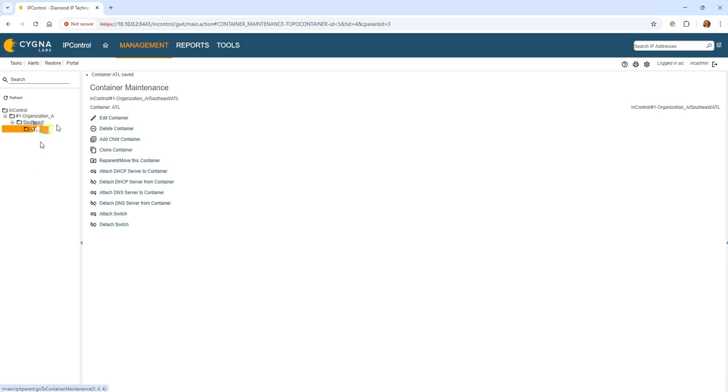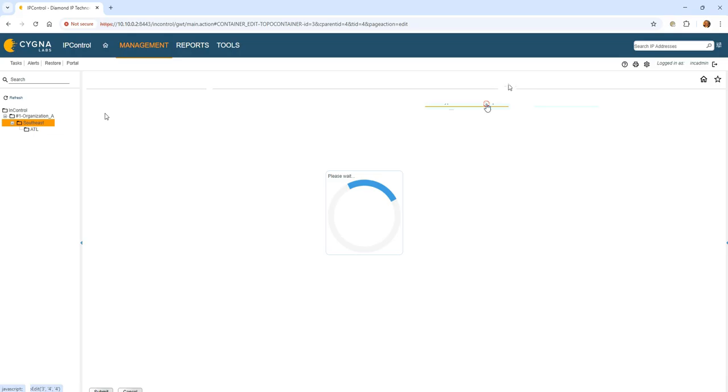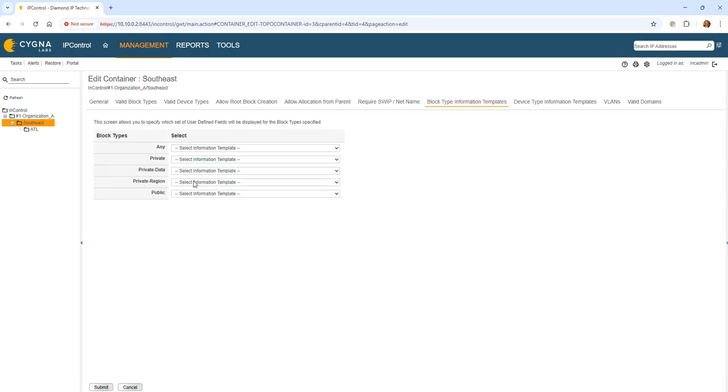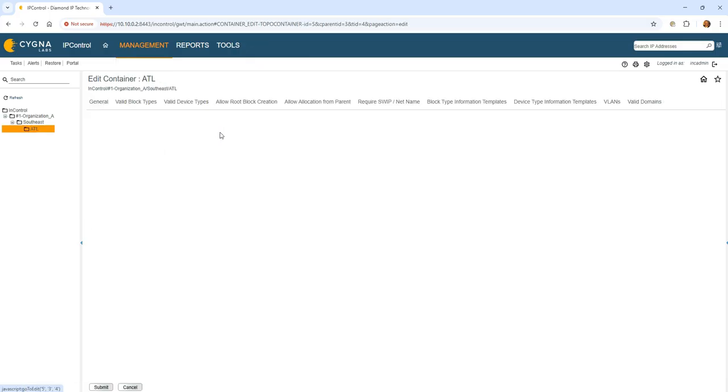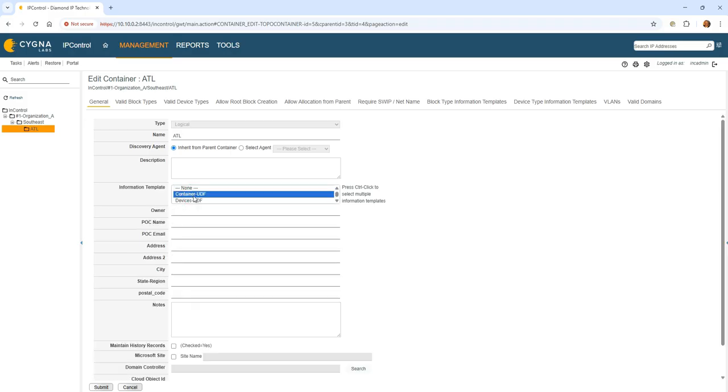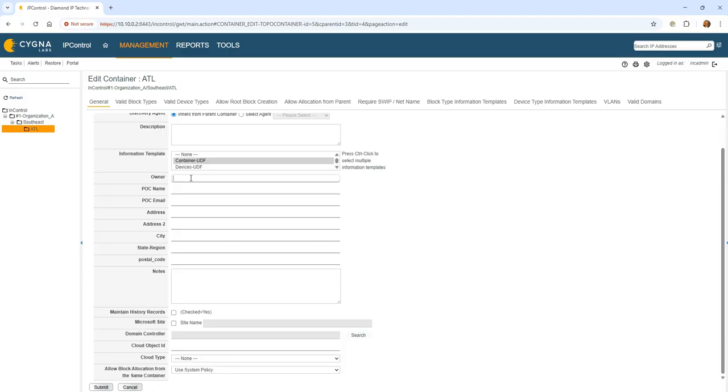Now at the region level, I might want to have the block type information for the region block, and this might be the network UDF because that's contact, things like it. And in the container maintenance itself, when I look at the container like Atlanta, where I'm at, I might have a template, and when I select that template, here are the different user-definable fields dynamically available. Now I can also control-click to do multiple templates if you wanted to have those visible. And then they become either optional or required based on the template configuration.